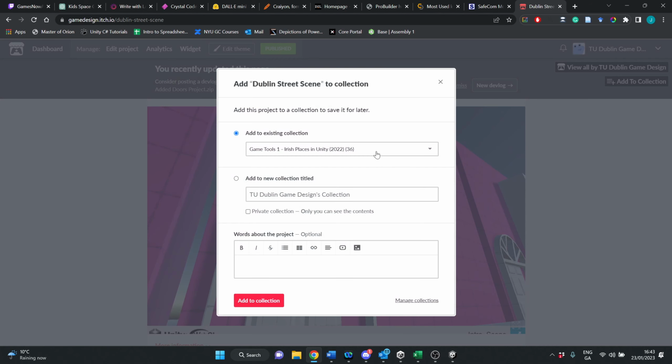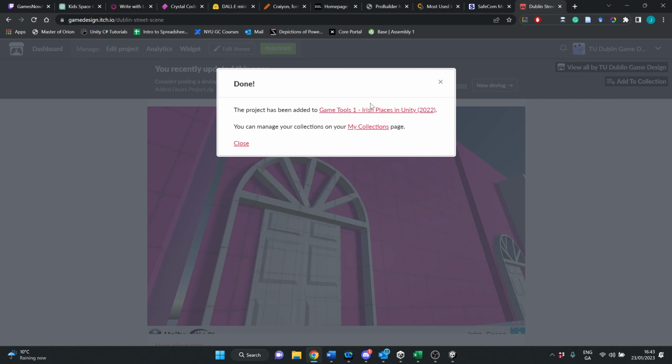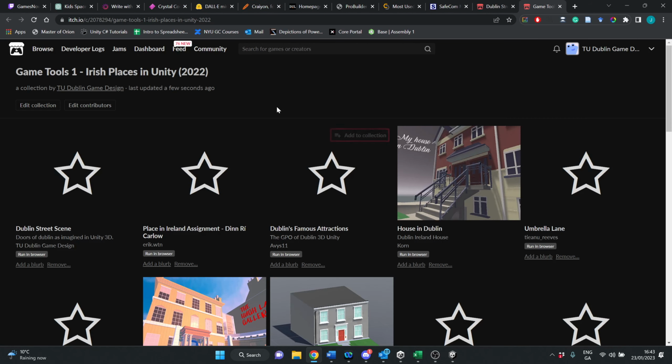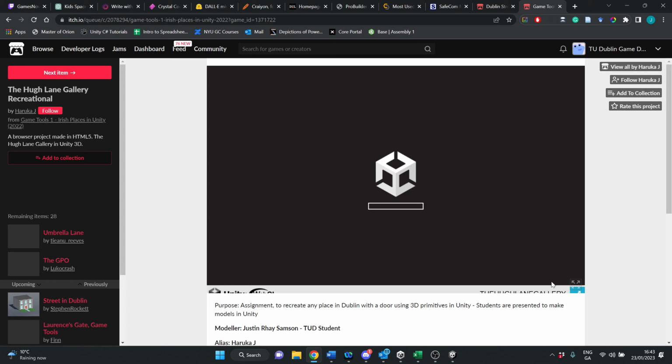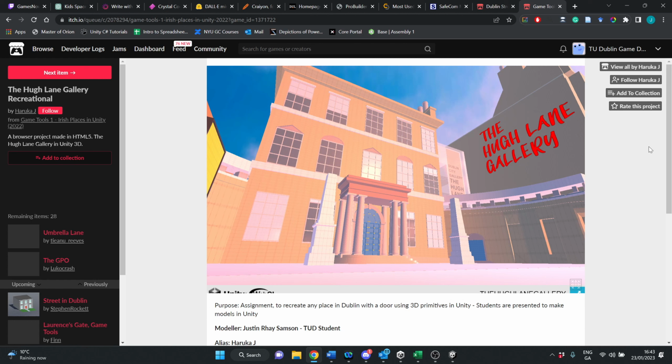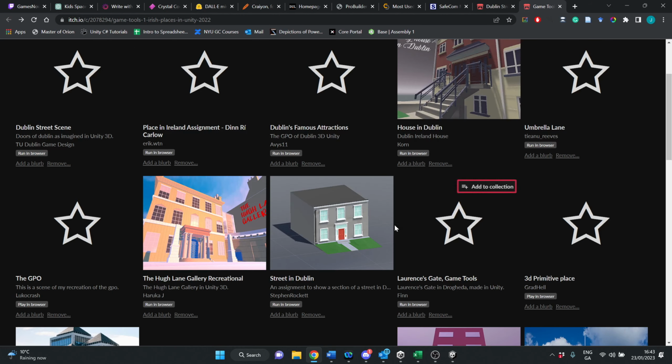Let me just check. How do I go to a collection? Maybe if I add this, I can then click on it. Yes. Good. So here's some of the different places. Depending on the amount of effort people put in, they're finished to different standards last year. So this is the Hugh Lane Gallery in Dublin. This is a house.